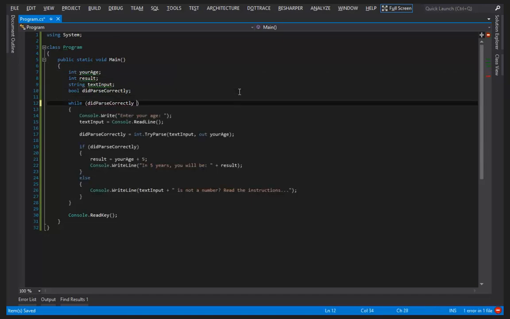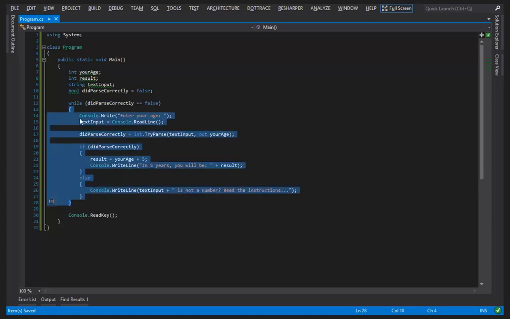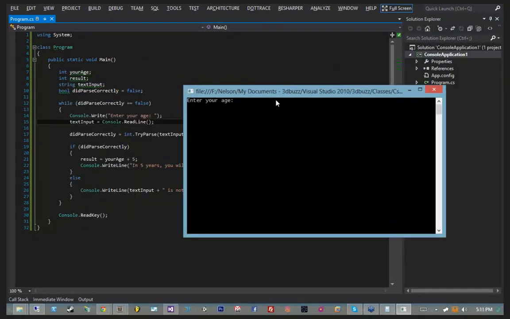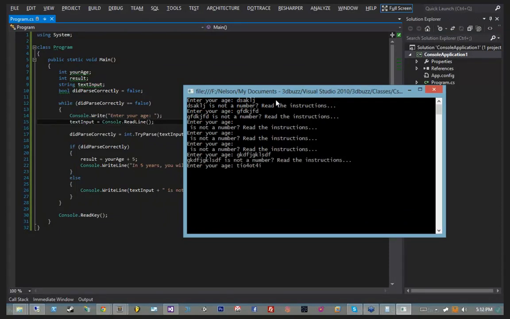I'm getting kind of backwards here. There we go. Boolean logic is hard. Alrighty, so what we've done here is we've given did parse correctly the value of false. And we've specified in our while loop that while did parse correctly is equal to false, execute this loop. And continue to execute this loop until did parse correctly becomes anything other than false. And once it becomes anything other than false, end the program. So now when I hit F5, it says enter your age. I can put in as much garbage input as I want. The program will not crash until I put in a valid number. And when I put in the valid number, it gives me the output that I wanted, and it ends the program.